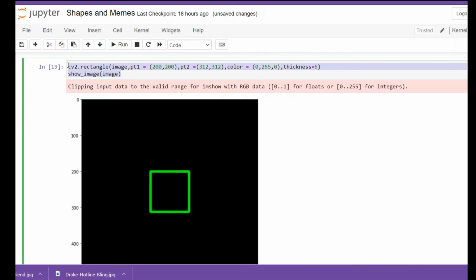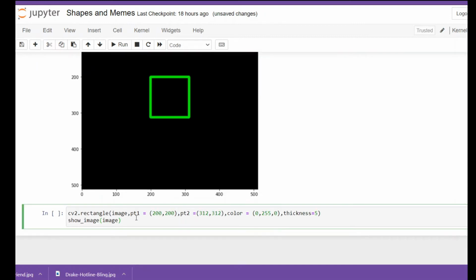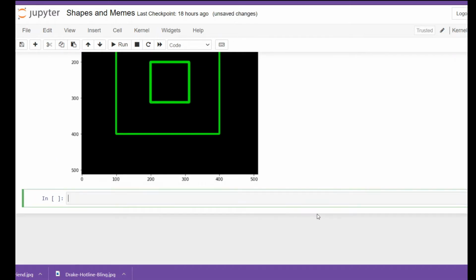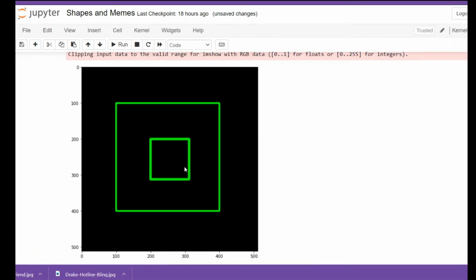So let's copy paste the above line of code, and this time we are going to change the coordinates of this rectangle so that it does not overlap with the existing rectangle. And next we are going to change the thickness to 3. So let's run this cell. So this way you can create as many rectangles as you want, or you can simply write a for loop to make rectangles. I would encourage you to make four rectangles using a for loop.